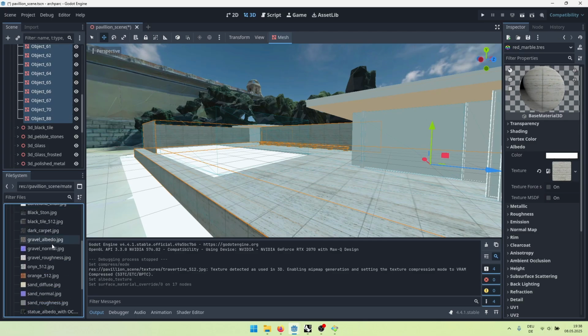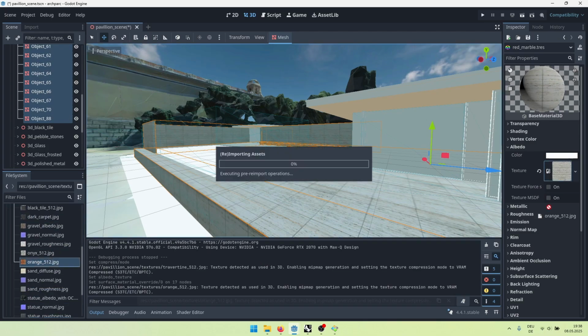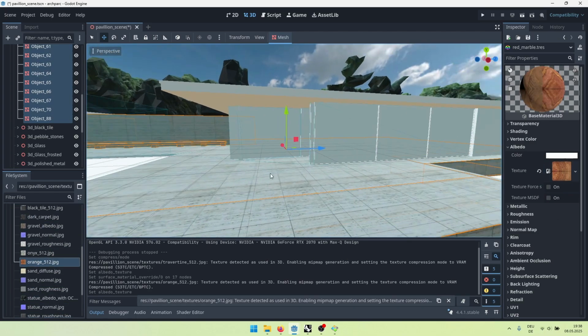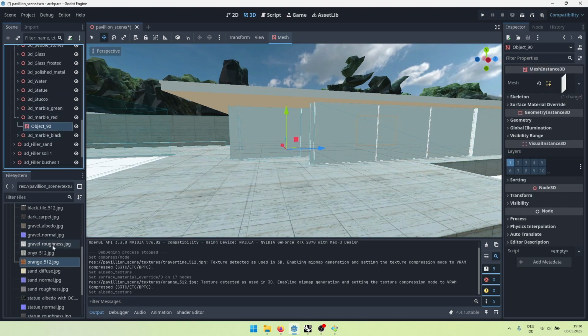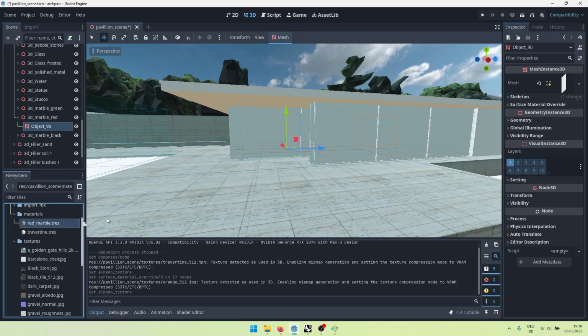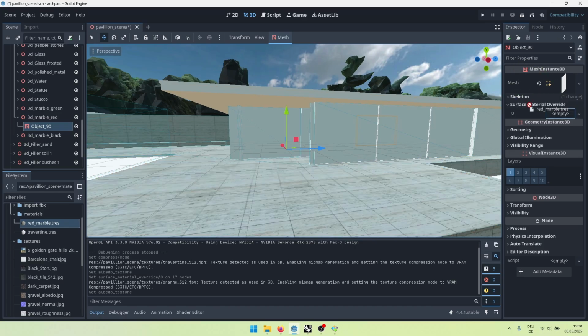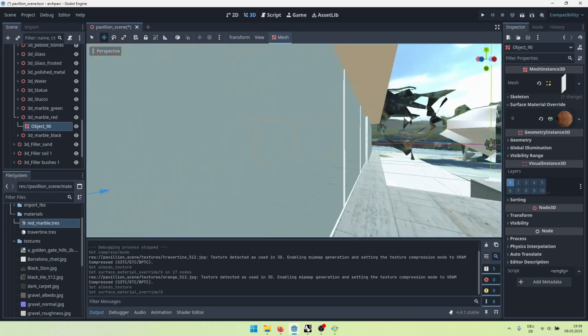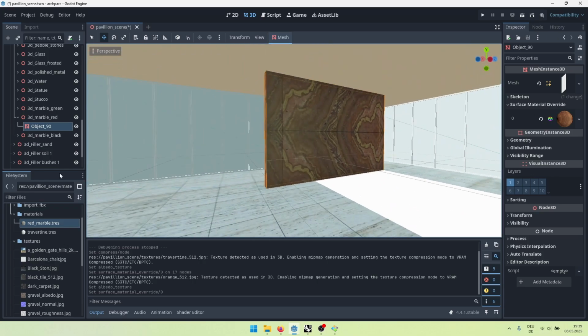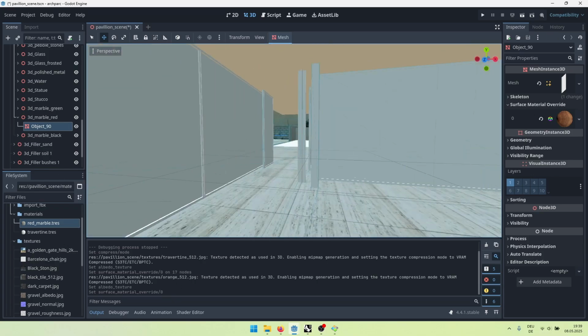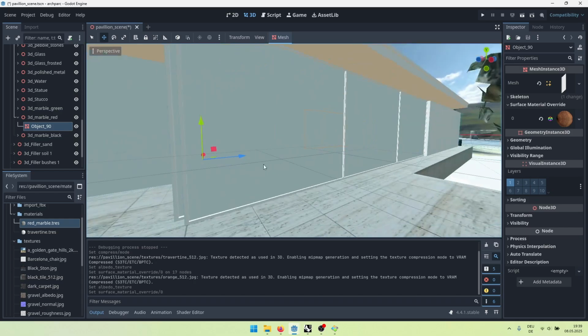Exactly, but this time we have this orange material and we need to find the red marbles, only this one, and apply the texture override to it. And now we should actually be able to see, very nice, it works.